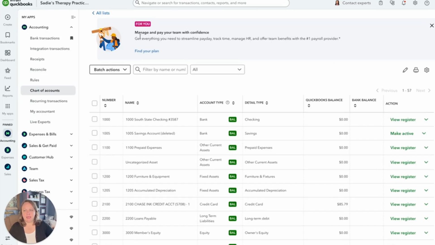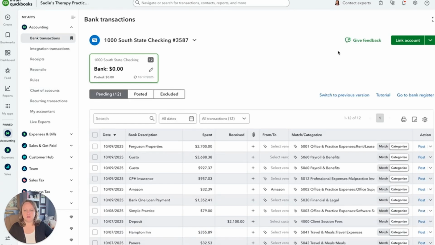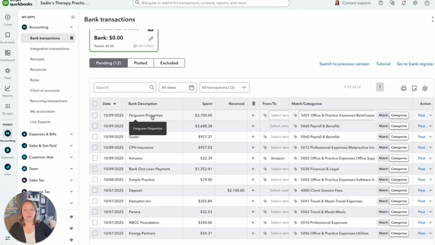Tip number 4 is when we are in bank transactions and we are actually coding these expenses or the bank transactions that are in here, you want to make sure that you add a payee. And I see a lot of people miss this step, and it really makes it hard for anybody who is going in to look at your books, even you, to recognize what vendor that was for.